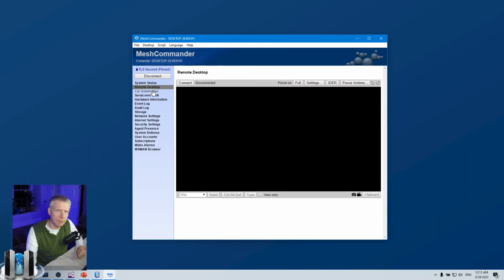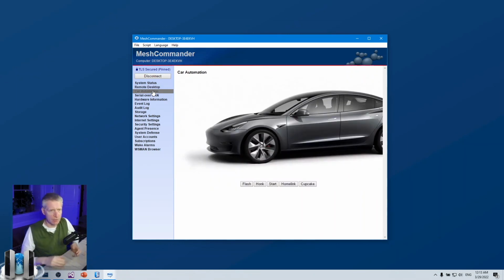But what we've done is we've added features specifically for car devices in this car automation panel. And so, for example, you have right now flashing the lights, honking, start, and HomeLink for opening your garage. So this is the same thing you would find in your typical mobile application. It's just that now it's on MeshCentral.